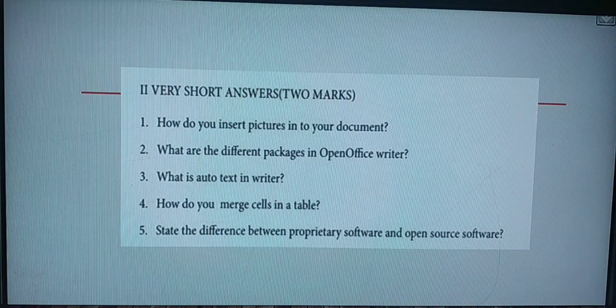The answer for this question is on page number 94. In your book, it is on page number 94. You people turn to page number 94. It is your part 5. There you have a subheading, inserting pictures. In that third line you mark from this: To insert an image from a file, the steps are as follows.